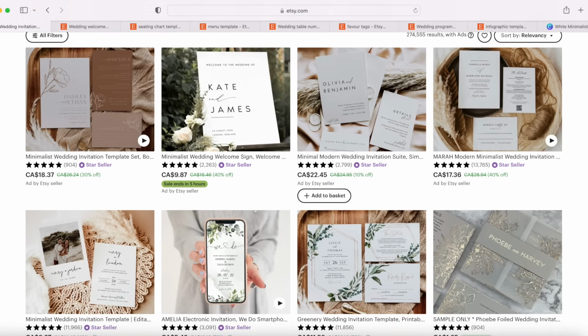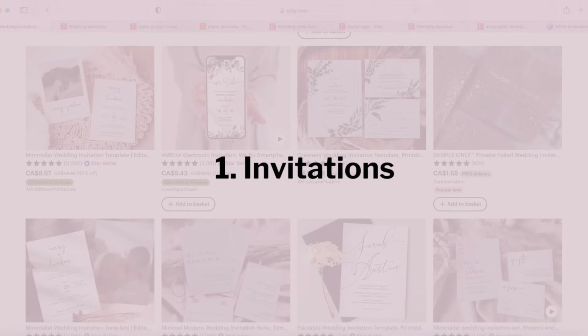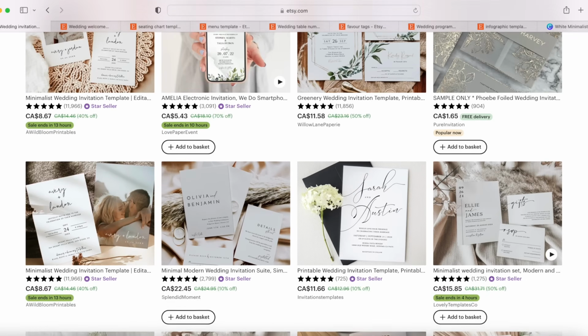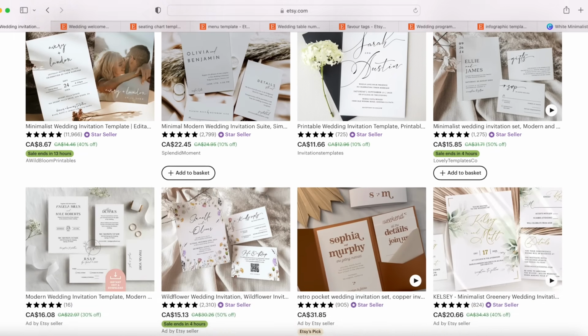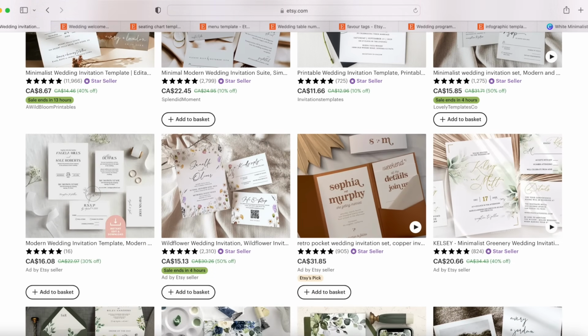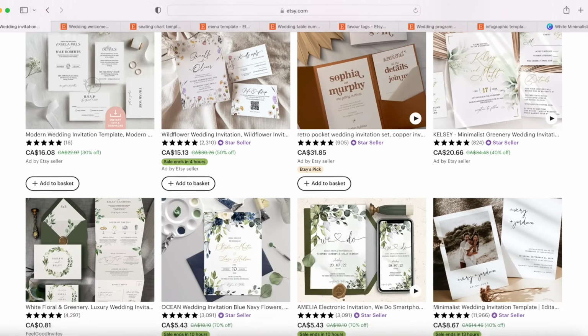So I do recommend that you create wedding invitation templates, because then this will be passive income. What would happen is you create the template and then your customers would purchase and they're able to edit it for themselves. So they can change the names, they can change the date, the address, and things like that.